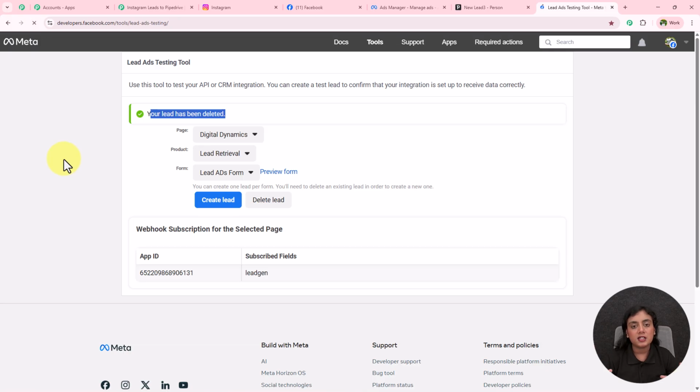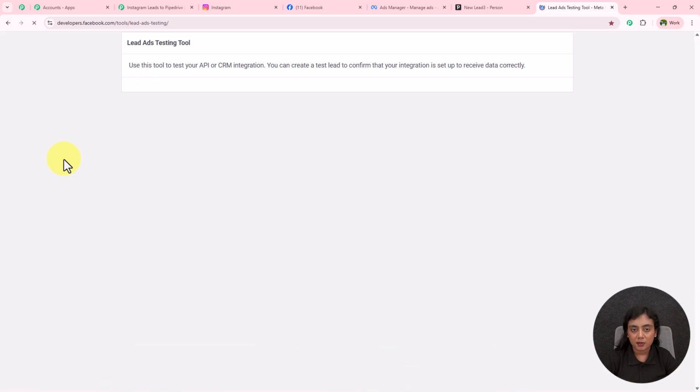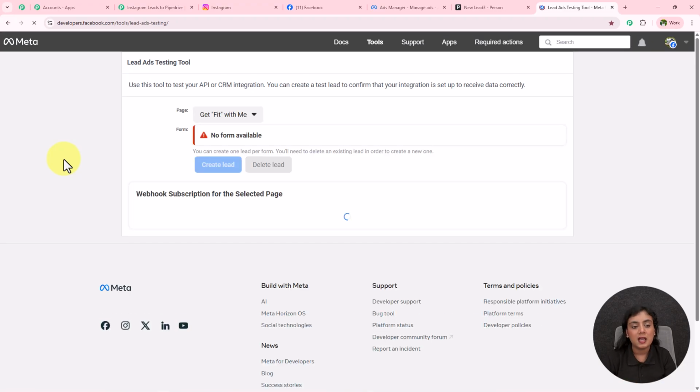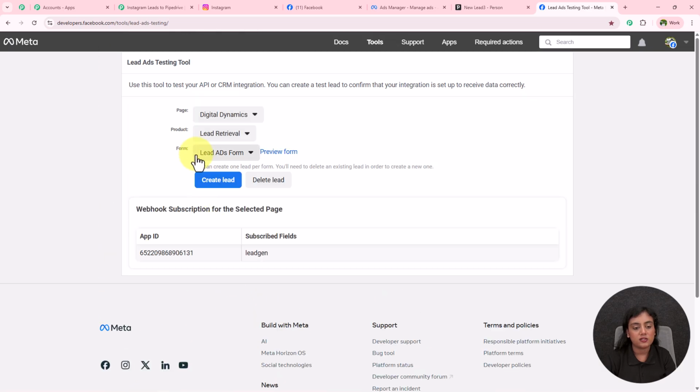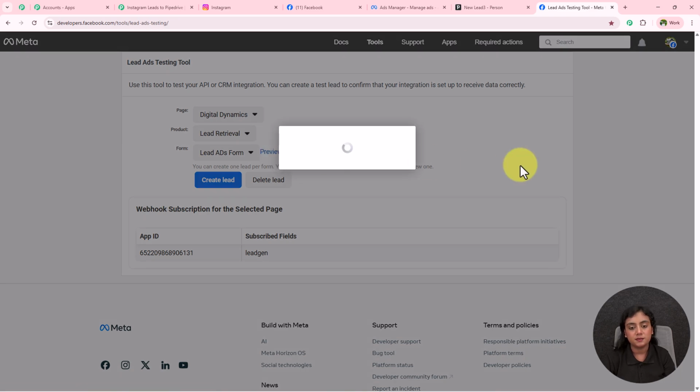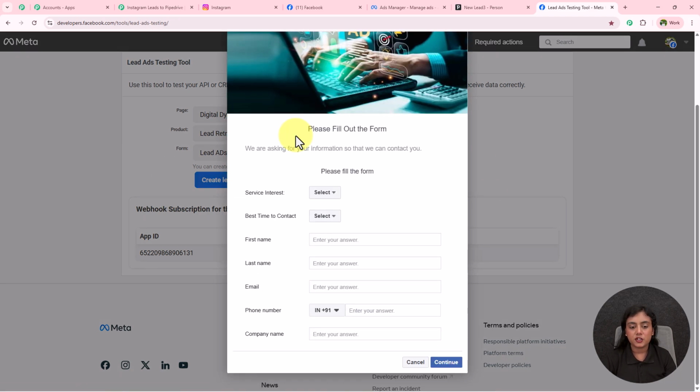It is mandatory to delete the lead and then refresh the page, because with one form you can generate only one test lead. After refreshing the page, again I'm going to select Digital Dynamics. Page is going to be lead ads form. Then I'm going to click on this preview form button right over here. Then this is the lead gen form using which I'm generating the lead.